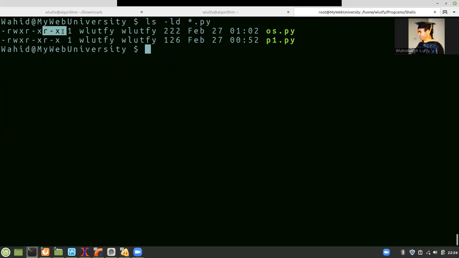That means everybody on this system can run that program because the executable permission is allowed, and everybody can read it. But only the owner, which is W Lutfi, can write to it. This W means read, write, execute is for the owner. This one is read and execute for the group, as I mentioned, and then read and execute for others.